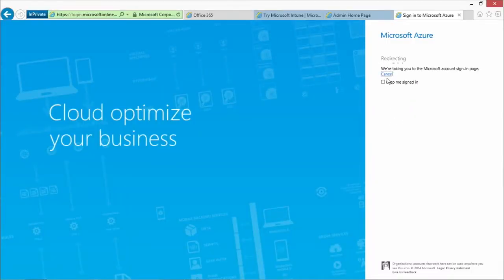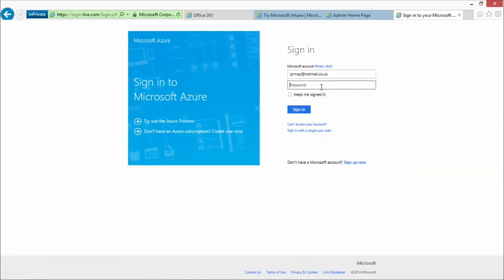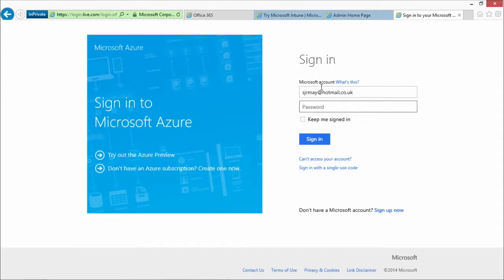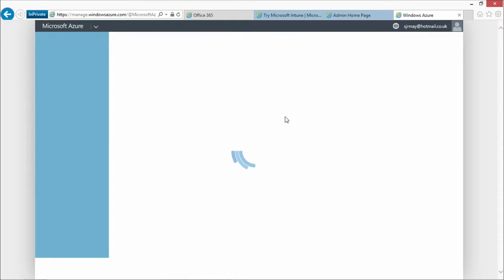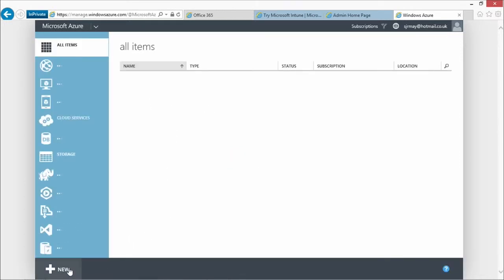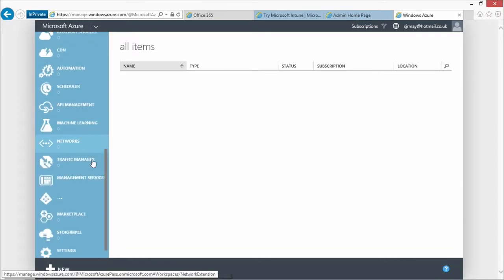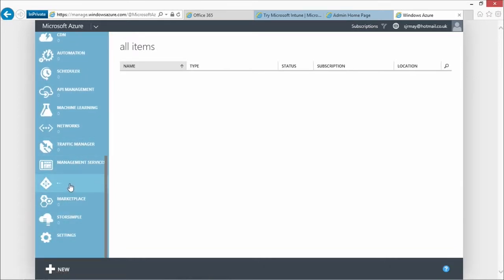So here I'll just type in my username, hit continue. Type in the password. And then this is going to take me into my Azure Management Portal. Now the very next thing that I'm going to do is go down to New at the bottom left-hand corner. I'll actually let the page load up very quickly first. I'll go down to my existing Active Directories.